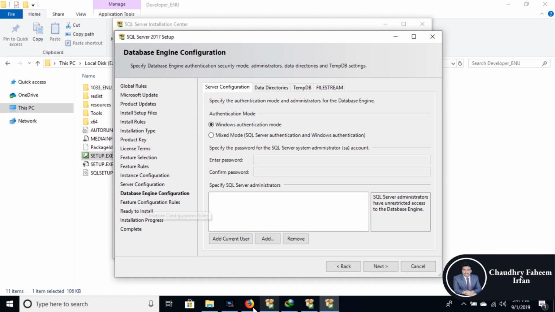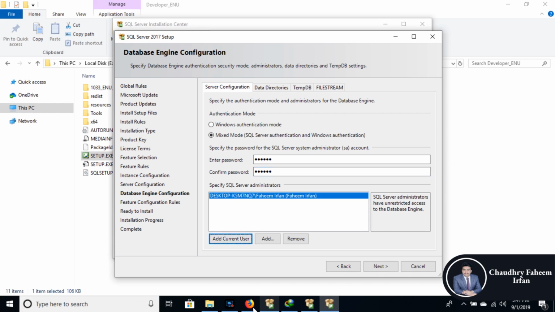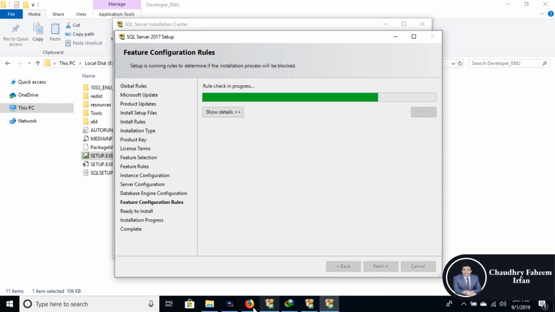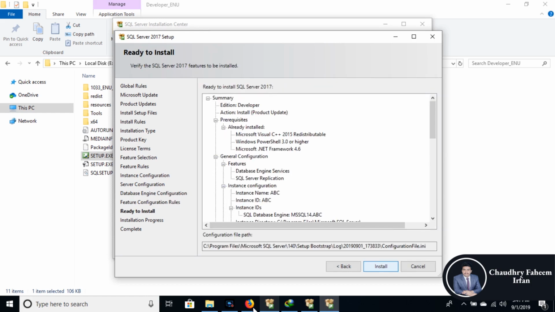Next. Select mixed mode, enter a password, click on add current user, next, and click on the install button. I can skip this process because I have already installed it.